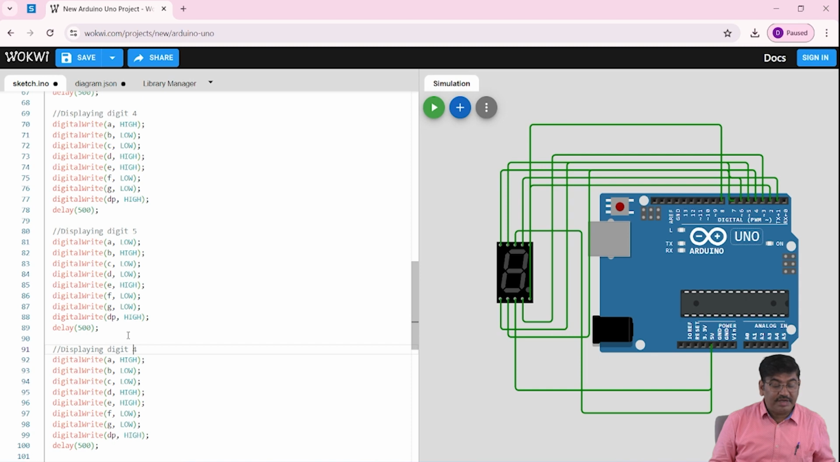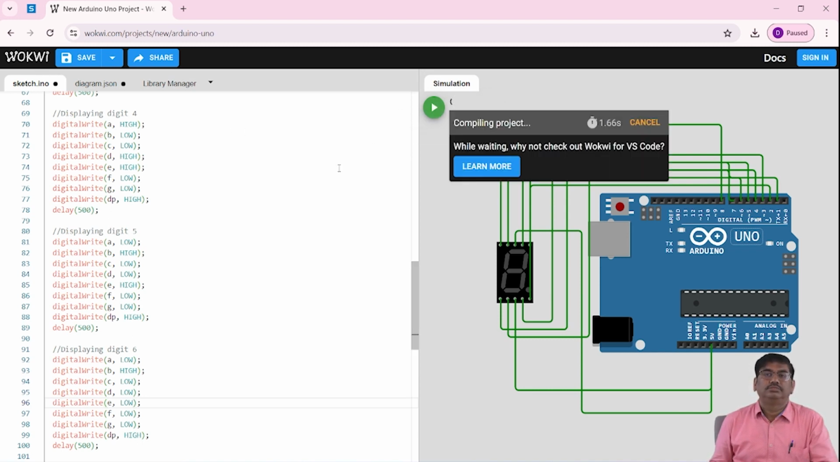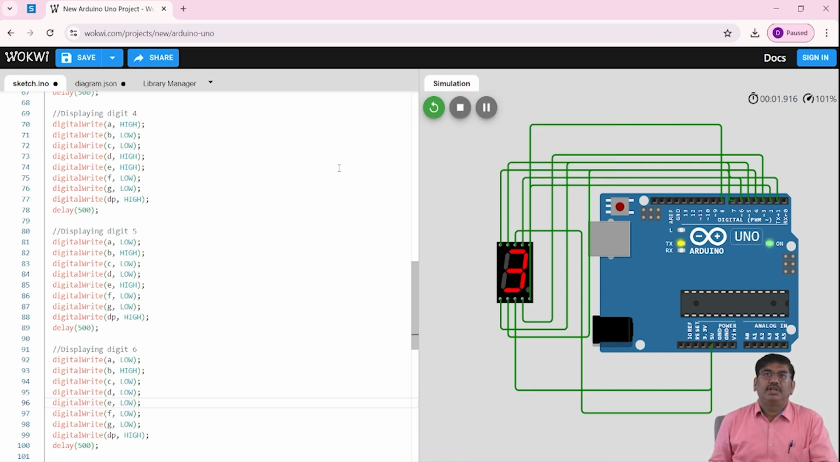So for displaying 6, except B, the remaining LEDs should be on. So this will be written as low, high. B should be off and the remaining LEDs should be on. Yes. 2, 3, 4, 5, 6 display. Now we will extend this for displaying 7.